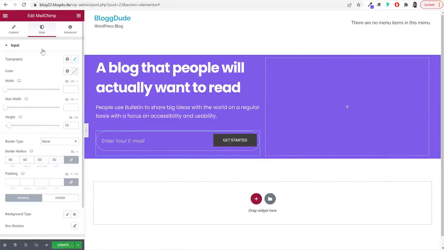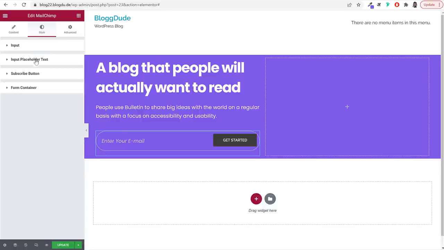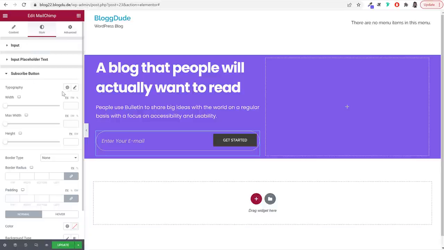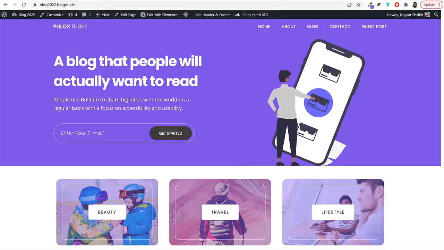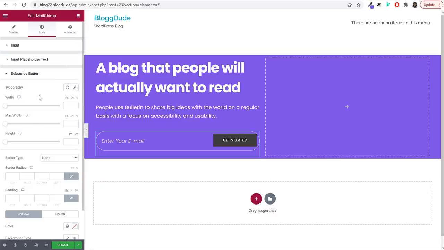Let's fix this button. So minimize the input and select the button, the subscribe button. Now for the button, this is how it looks. First of all, we'll select the option maximum width, and I want to set this maximum width to 180 pixels. So select 180 pixels over here.